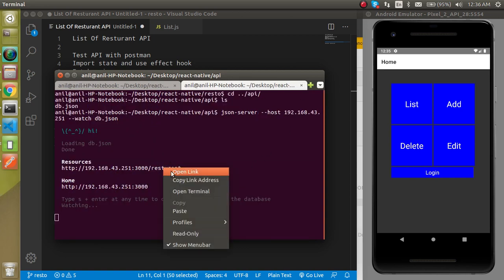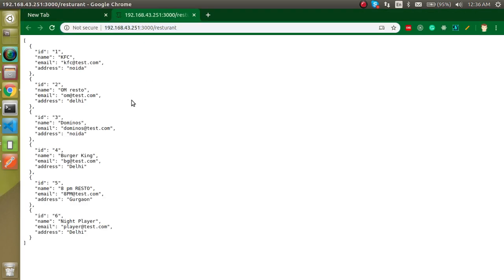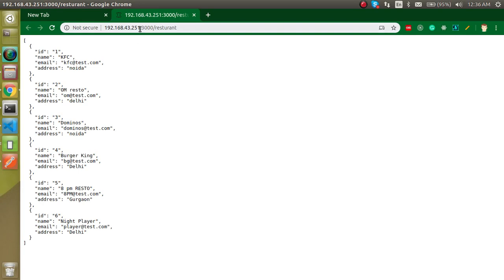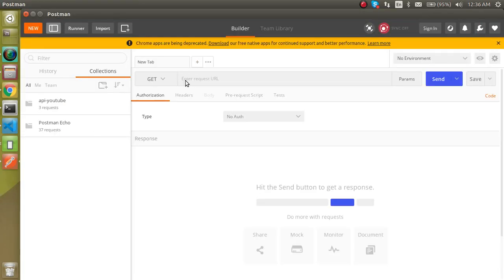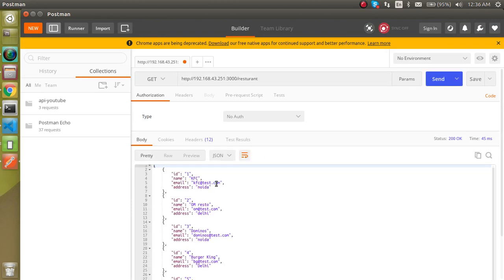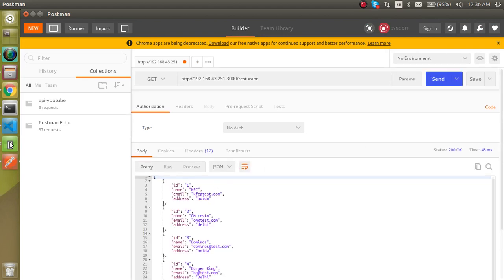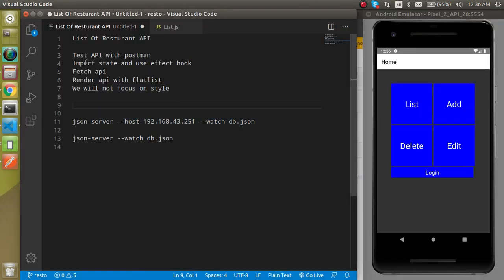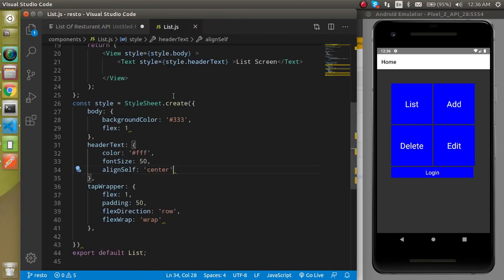So now let's open this command on the terminal, and here you can see that we have six rows, or six data entries, for the restaurant, and let's test it on Postman also. So just simply write here and run it. Here you can see that we got the six data entries, and now let's start with the code. As you know, first of all we have to import the state and the useEffect hook.